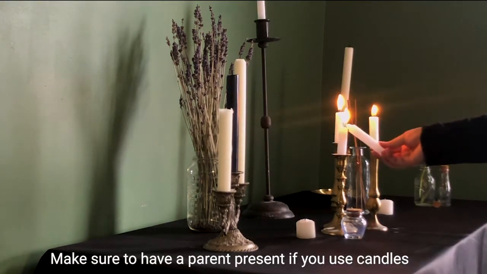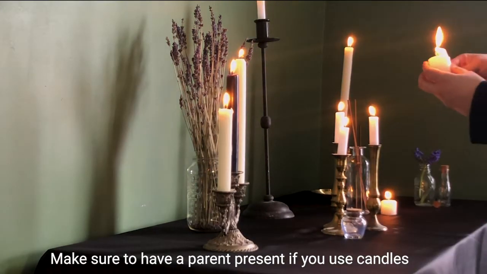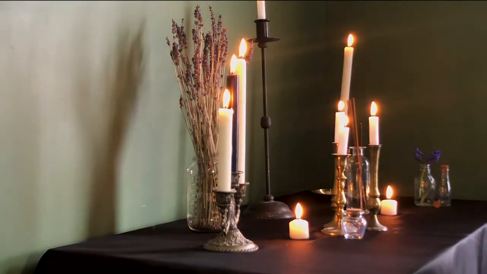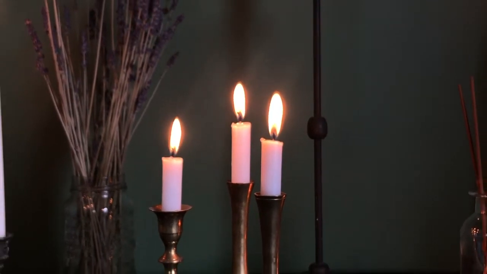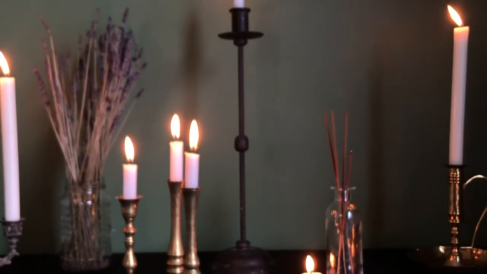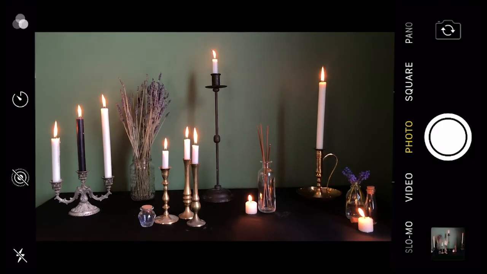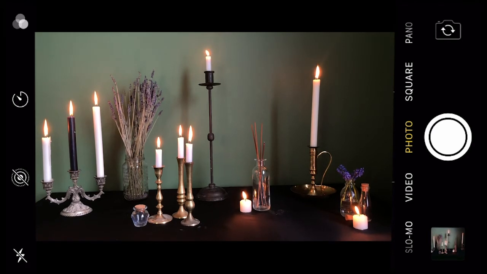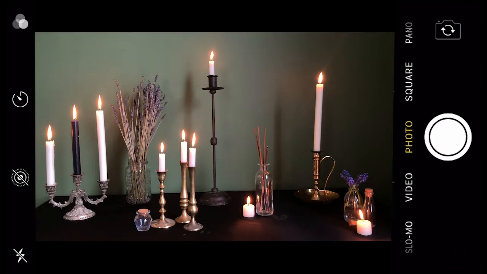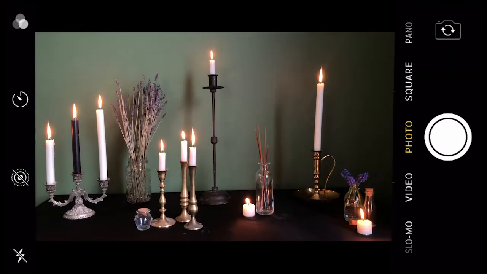If you're going to use candles like I've used, make sure to have a parent present. When you're setting up your still life, make sure you're keeping in mind the lighting. Setting your still life up next to an open window is a great way to get the natural sunlight to light your photograph. Or you could set up your still life using whatever lights you have. Before you take your photo, always pause and look at each corner of the frame to make sure that you have everything you want to photograph. I like to take a bunch of pictures just to make sure I got one I really like.